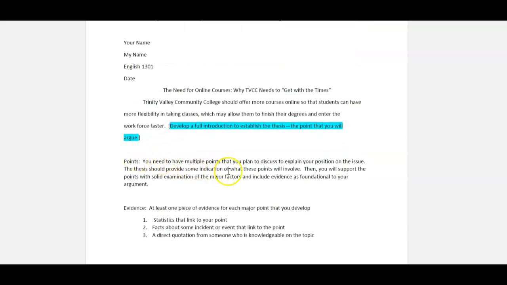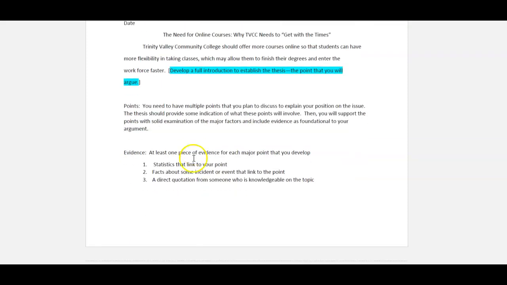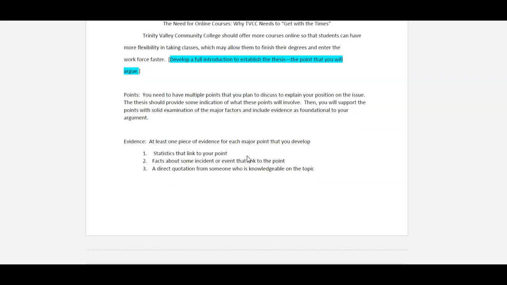You have your points, multiple points you're going to need to support, and what you need to do is include at least one piece of evidence. Again, as you have reviewed the handouts from Unit 1, the writing process, you have to have at least one piece of evidence for every major point. Sometimes you may need more. And that evidence will be statistics, facts, direct quotation from someone who's knowledgeable, meaning an expert in the field, and then you present that and discuss it.